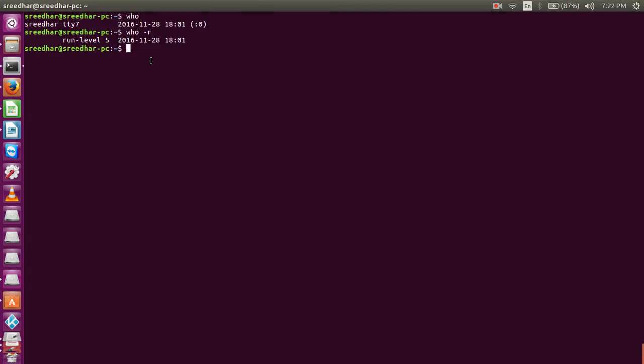Like that, if you want to go from one run level to another run level, init is the command to move between run levels. Just type init 6 and enter. It will go into shutdown. And if you want to go to run level 3, type init 3 and enter. It will go to run level 3. Like that, it shows that the current run level is 5.